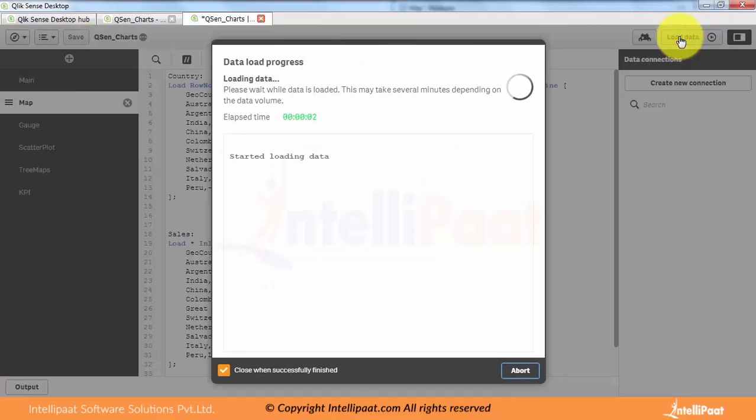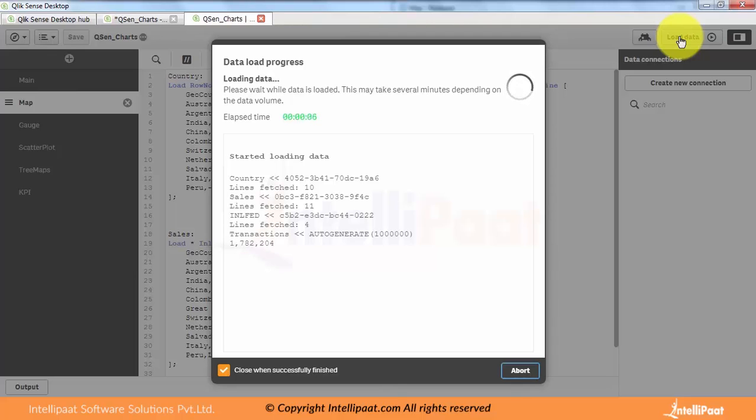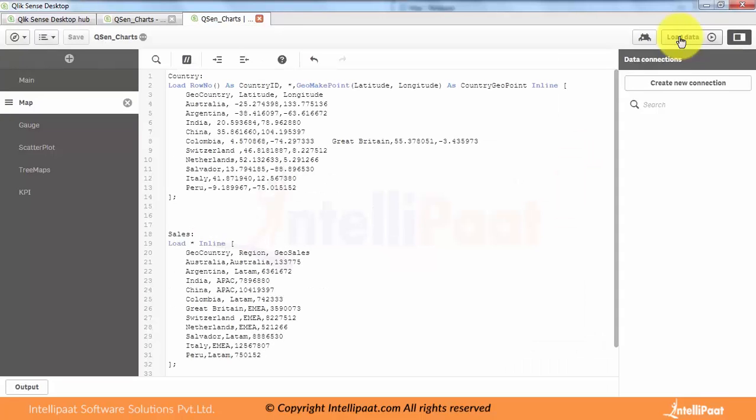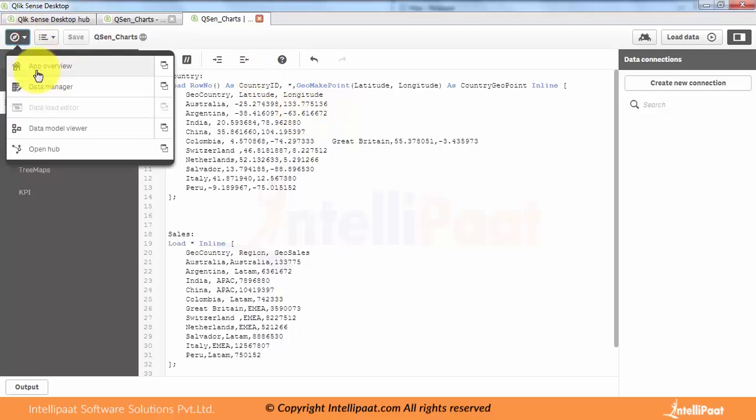So here I have two tables. One is the country names with the latitude and longitude. The other one is the country name with the sales values, and which region they are from. So that is displayed here. So it is loaded. Now I go to the app overview.